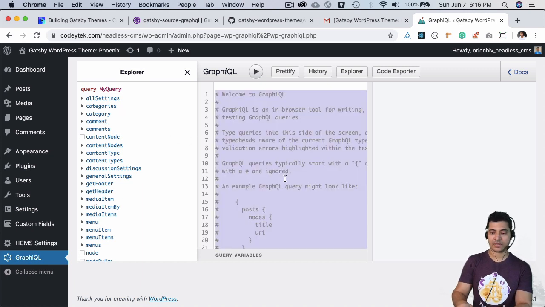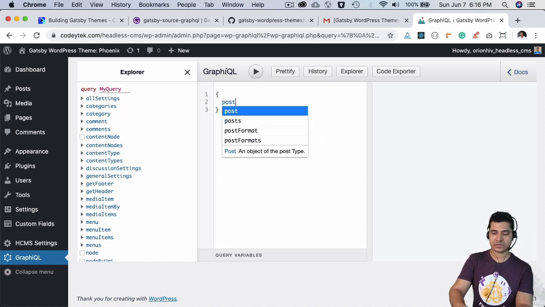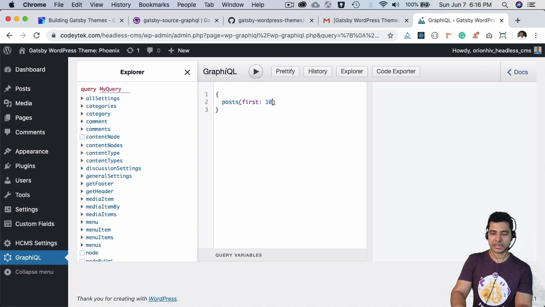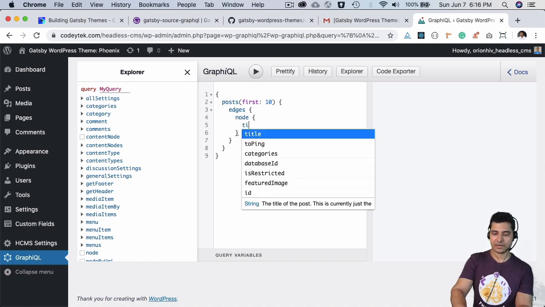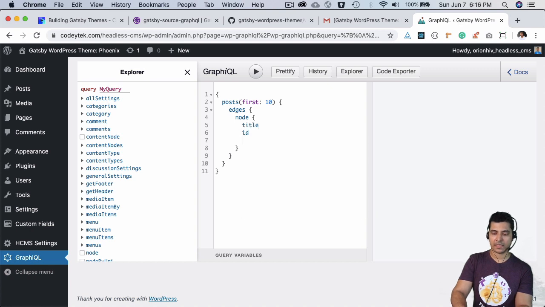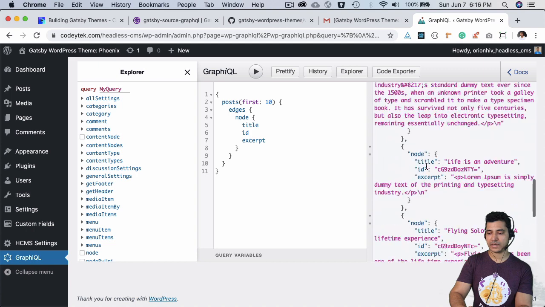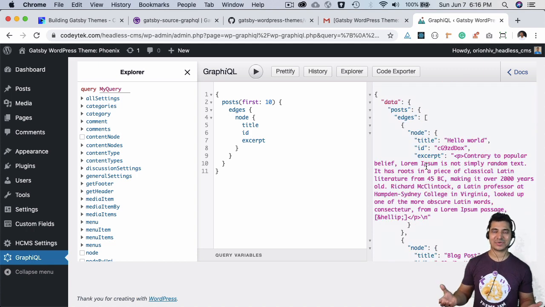Okay, so for example, if I want to get all of the posts, I can do posts, and how many do I want? I want first 10 posts, let's say. I can get the post using edges, node, and then the title of the post, ID, and let's say I want the excerpt, and then hit it. There you go. So you can see that you've got the latest 10 posts using this query. Isn't that really cool? Awesome.